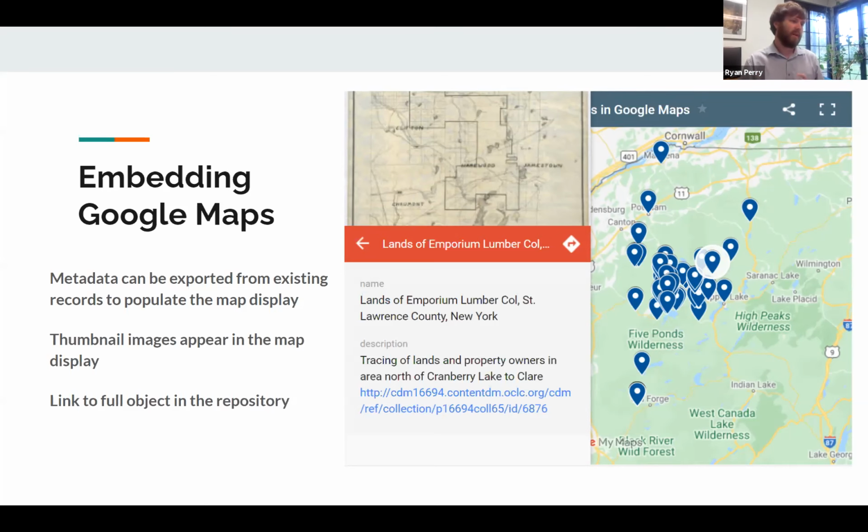So as you can see here, we pulled the title, the description, and a link to the object in New York Heritage. So that's linking back to the full object with all the metadata, the year, all that extra information that you would want. And at the top, there's a thumbnail image, a small image of the map.